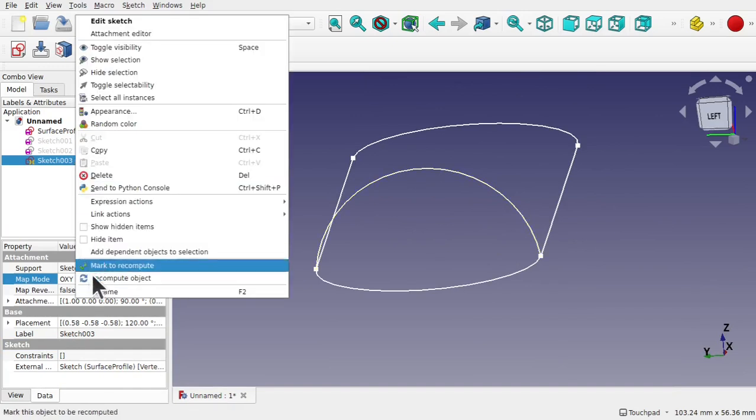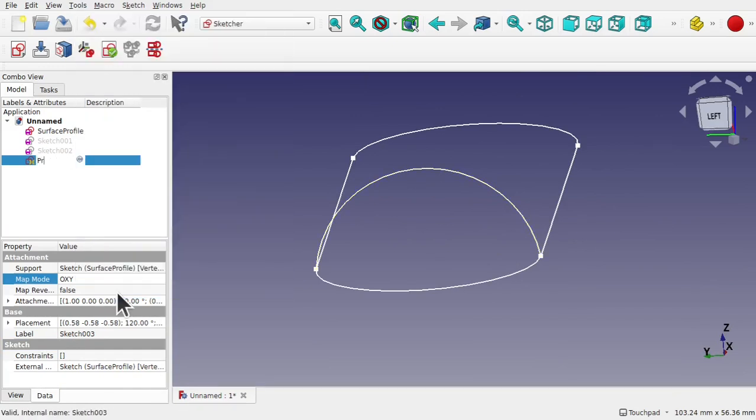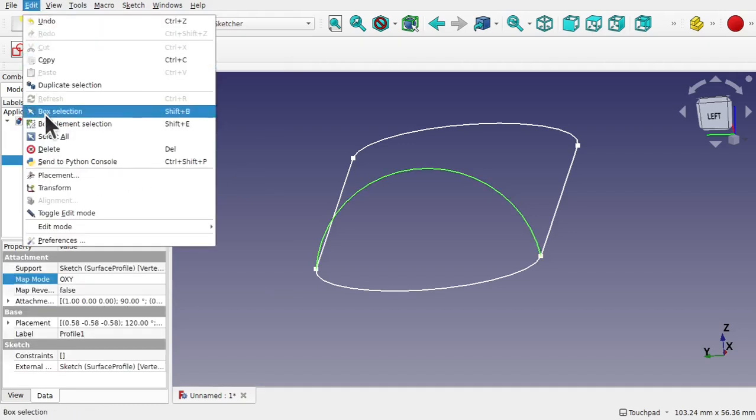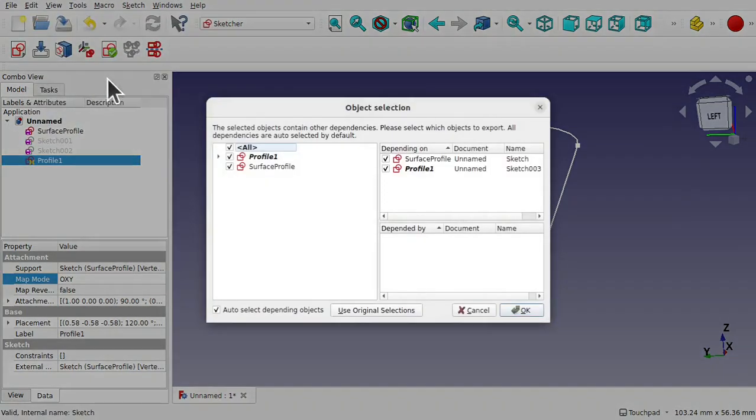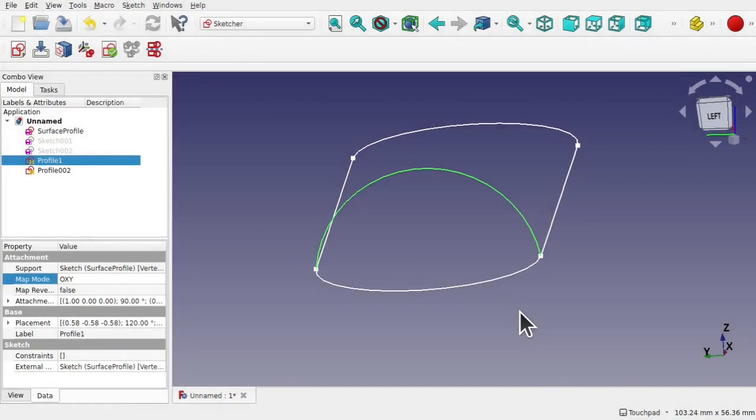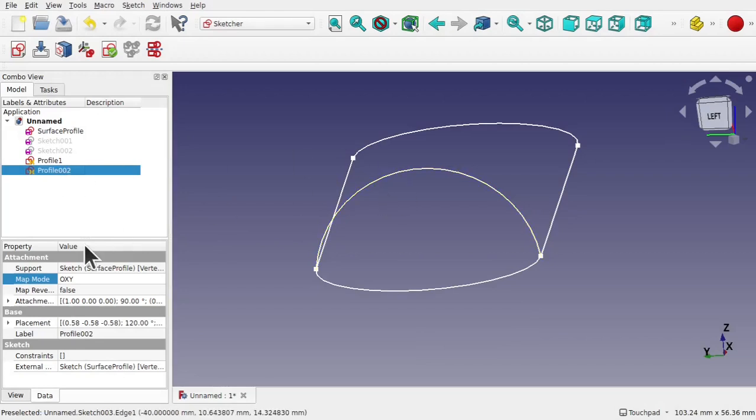And rename that to profile. So profile 1. I'm going to take this profile and duplicate it. Uncheck the surface profile because we don't want that, we just want one profile, and hit OK. Now we've got the profile 2. It's in the same position.